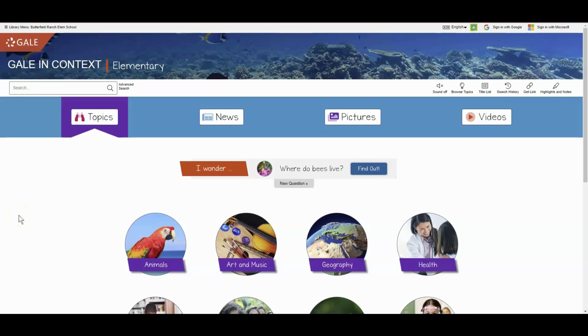In this introduction, we will be on the Gale in Context for elementary students. We'll also visit the secondary Gale databases to see what they can offer in terms of read aloud or text to speech as well. So this is the opening dashboard for the elementary Gale in Context.